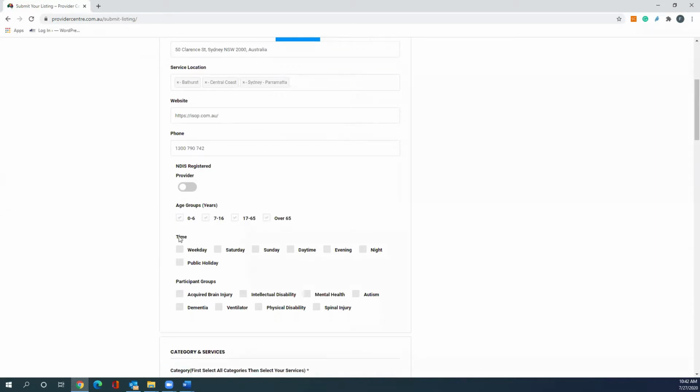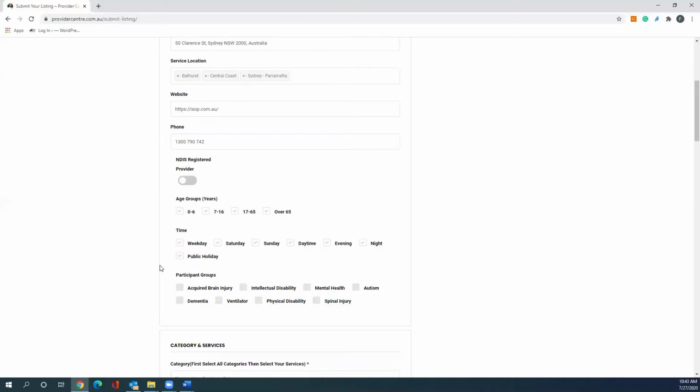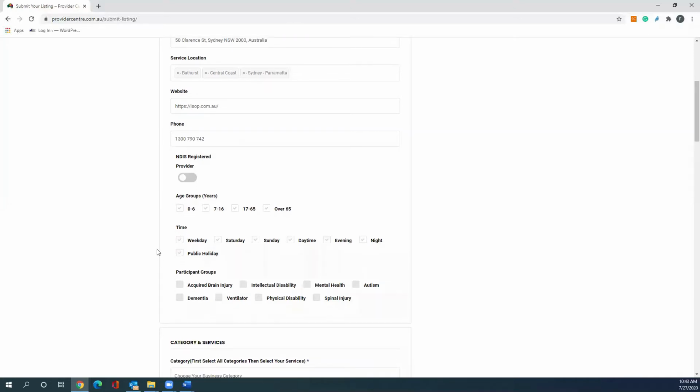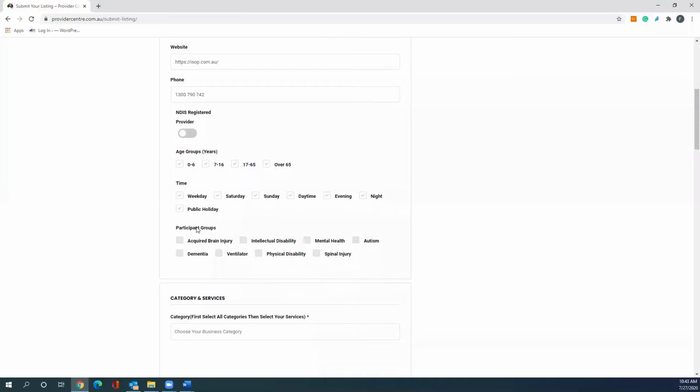Then what times of week and day you want to provide services. For example, let's say you want to provide services on weekdays, Saturdays and Sundays. Do you want to do it in the daytime, evening, or night, or even public holidays, which is 24/7? So let's say, for example, if you've chosen to provide services on a 24/7 basis, you can choose all of them. It's your decision. We've got different participant groups, if you remember.